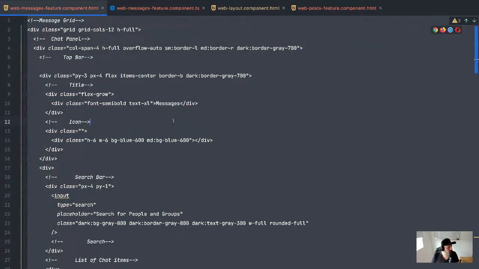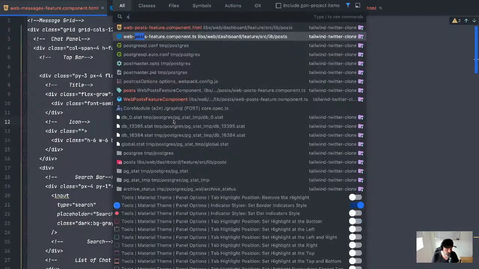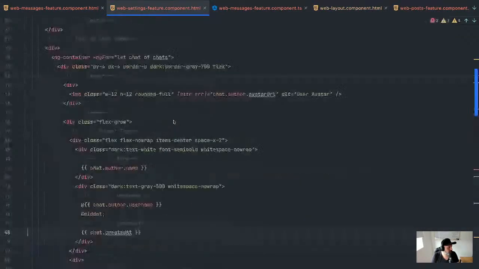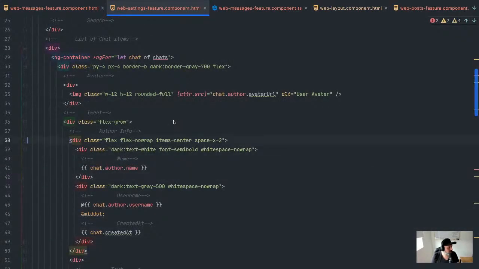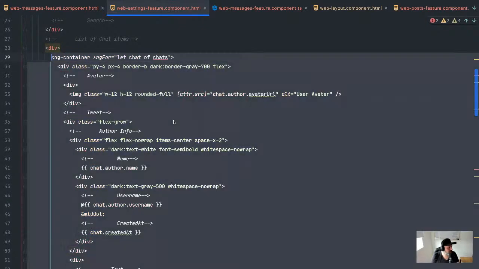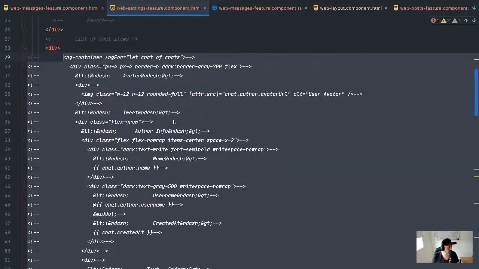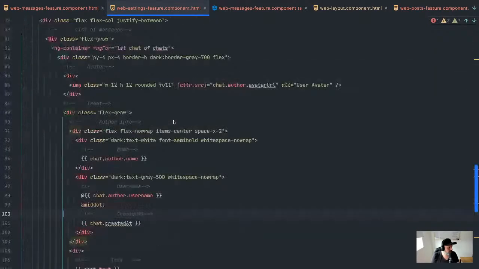So I'm going to say here, web message feature component. Oh, copy this over. And I'm going to go to the settings feature component HTML, and inside here, I'm going to paste all this. Now my ngFor will break. So this is the list of chat items. I don't have chats here, but I do have a sidebar. So let's just comment it out for now, so it at least renders.